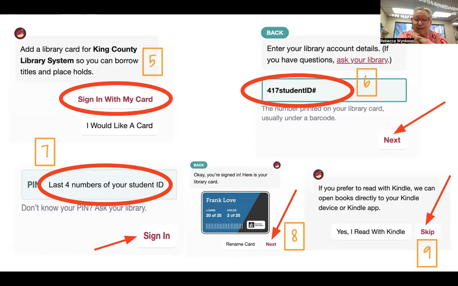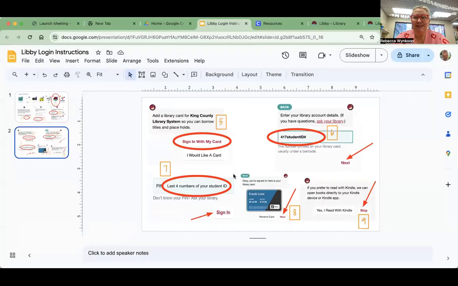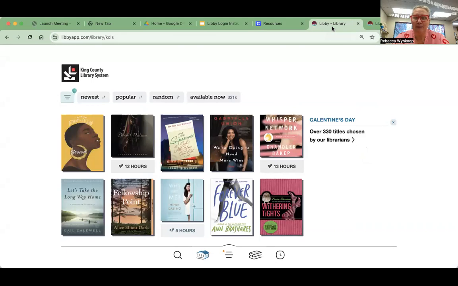Once you click Next, it's going to ask you if you prefer to read with Kindle or if you want to skip this. We are going to be reading on our laptops, so we are going to skip this. Once you've skipped this, you're going to be in Libby. Now, here's the thing. Libby is the entire King County Library System, which means you may have access to books that your families don't want you to read yet.